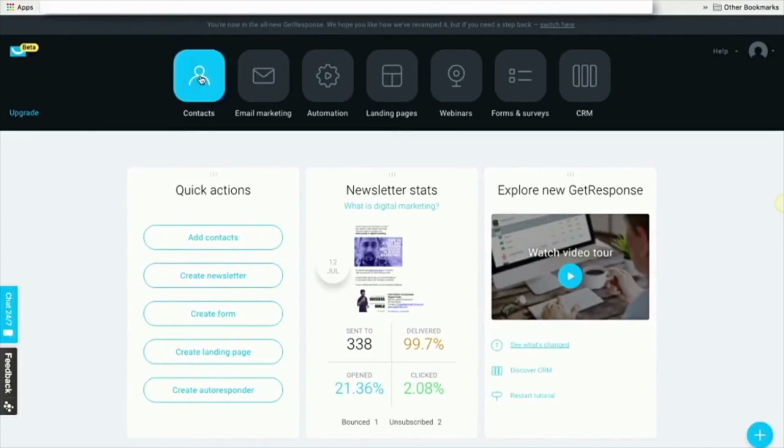The first and foremost thing is contacts. Second is email marketing, automation, landing pages, webinars, forms and surveys, and CRM is the brand new thing which you can apply for your business, which will skyrocket your results. You can click on discover CRM, and if you're not aware of that, you can go through a step-by-step process. Over here, this is known as the widget section. So you can divide this in layman's terms.